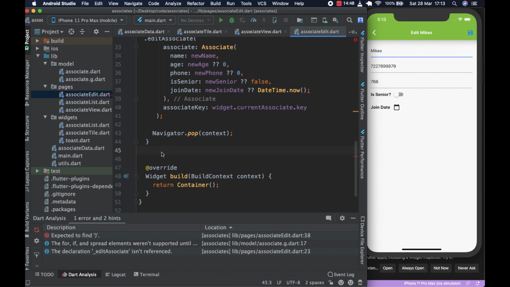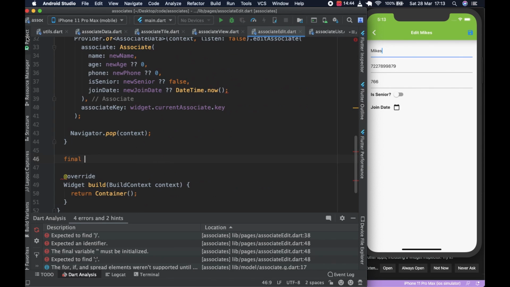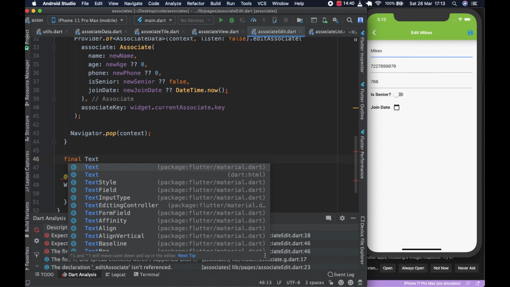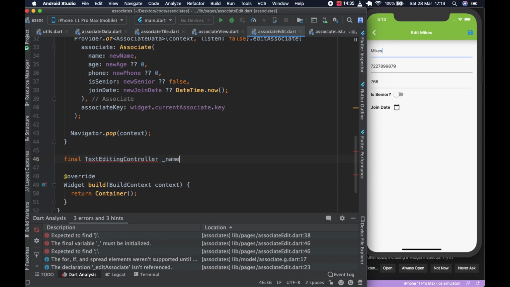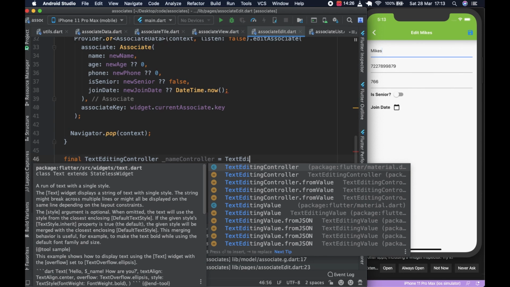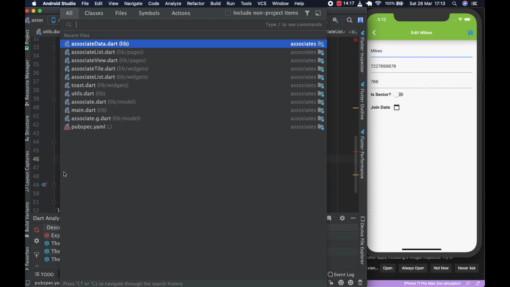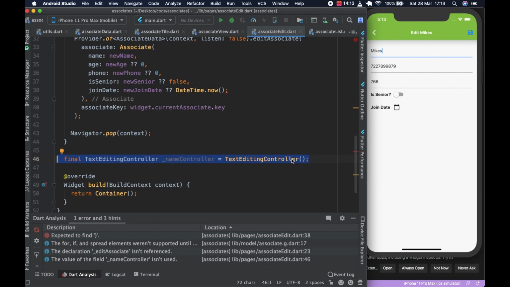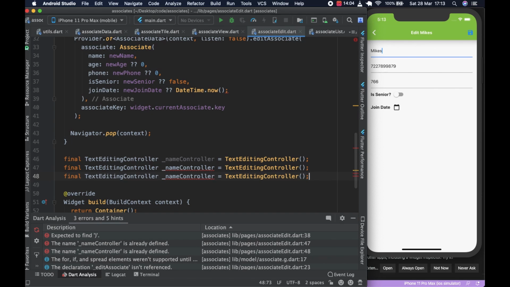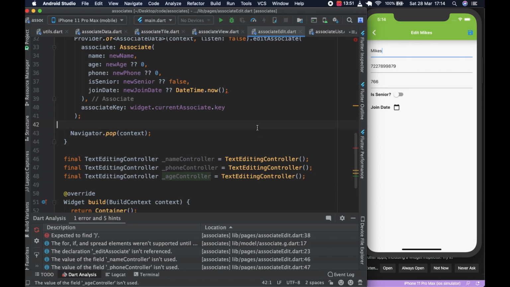So first we will have final, let's give ourselves a bit more real estate. Let's say TextEditingController like this, and we're going to call it nameController like so, and this is going to be of type TextEditingController. And I think we can copy this like so, and paste it 3 times. The next one is going to be a phoneController like this, and finally this is going to be an ageController. So we have 3: nameController, phoneController, and ageController.